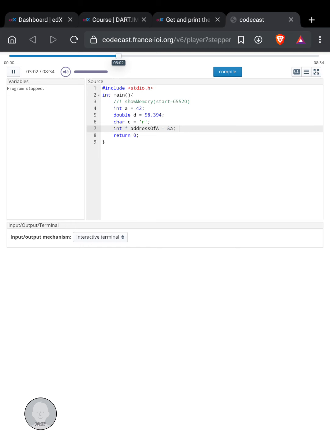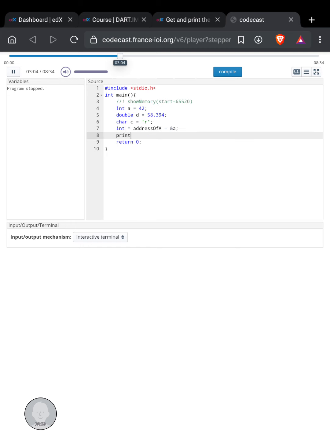Then I'm going to show you how to print this address. So let's do a printf that says address of A is. How do I print an address? We use the special formatter %p. P means pointer. It's a synonym of a variable that contains an address, a pointer. All right, \n, and here I put address of A.